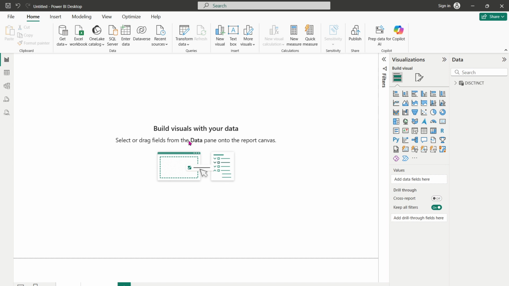This change might seem small, but it's a crucial step in ensuring your data is both accurate and easily understood by your audience. Stay tuned for future videos where we'll explore more ways to optimize your Power BI experience.